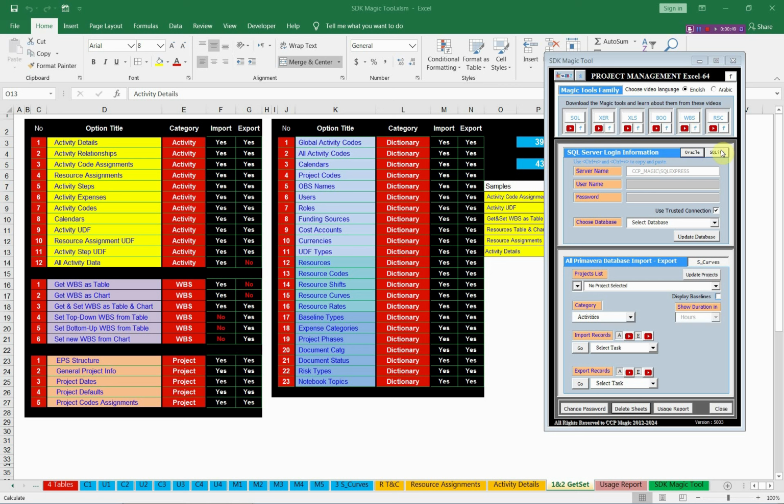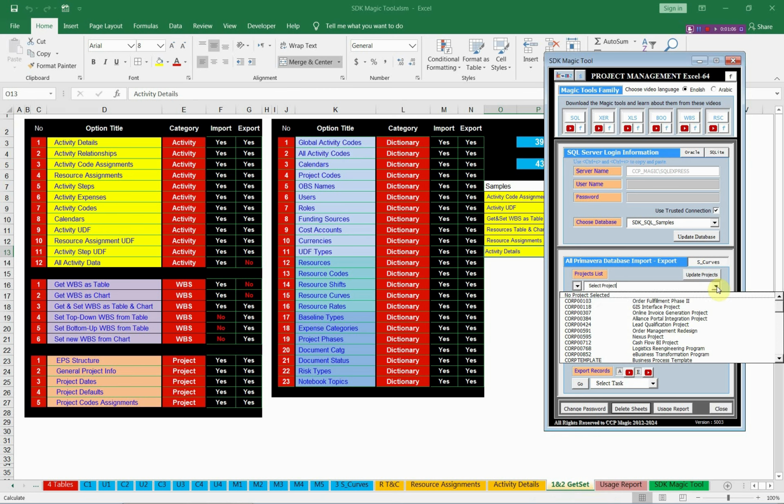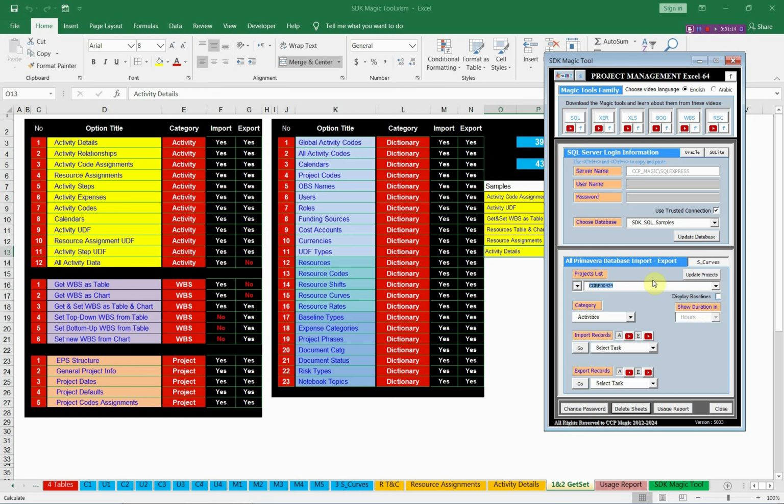If you will work with the SQL Server, all you need is to enter the server name, update the databases on this server, and select one of these databases. After that, you can update the projects in this database. You will get a list of all projects in this database. You can select any of them to update its records and then export them again to Primavera.